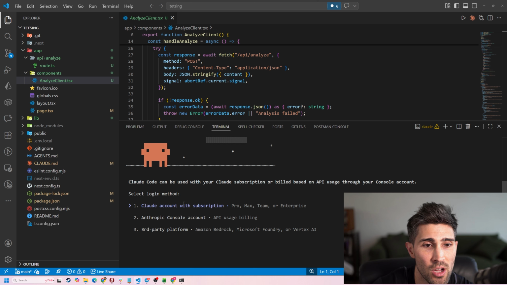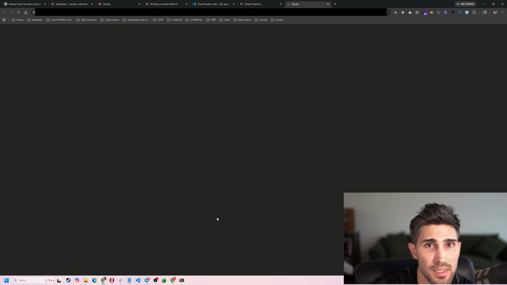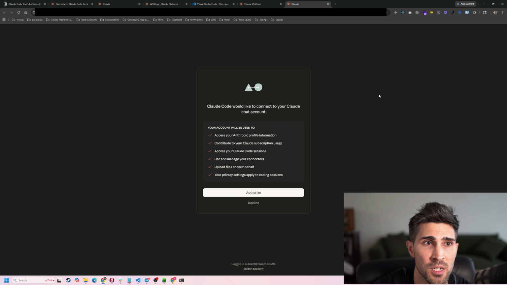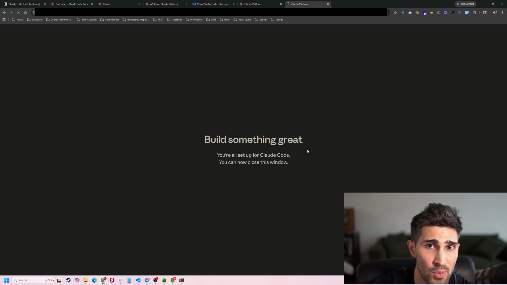And the 3 login methods you could do is you could do a Claude account with subscription. And in my case, I do have the Pro subscription, so I am going to choose this, but you can do option 2 or 3. Option 2 is API usage billing, so it's pay as you go. You'll get an API key and you'll insert it here. But we're gonna click number 1 and we're gonna press enter. And what it's gonna do is redirect and open up an OAuth authorization to authorize me into Claude Code. I'm just gonna click authorize.